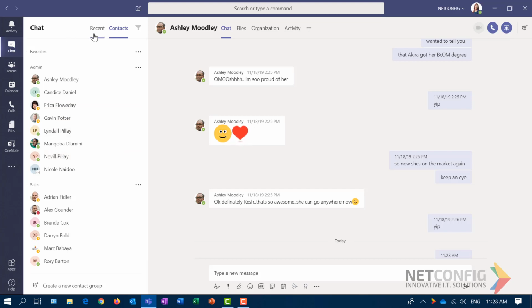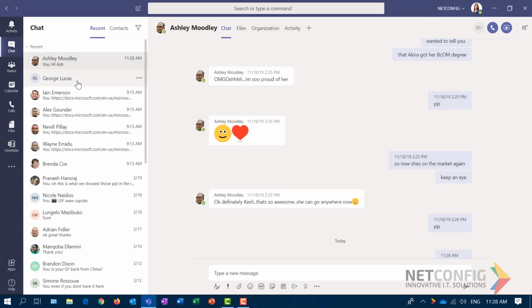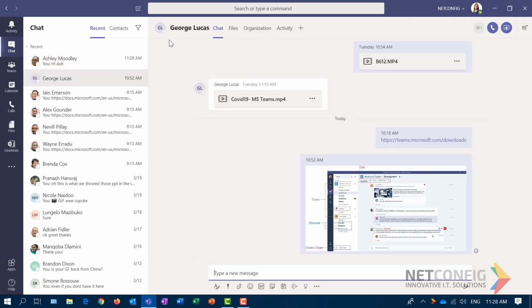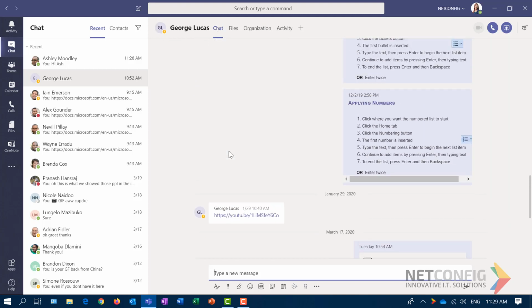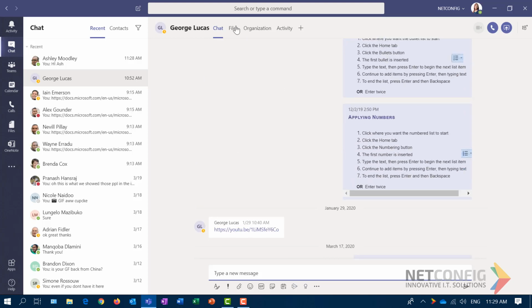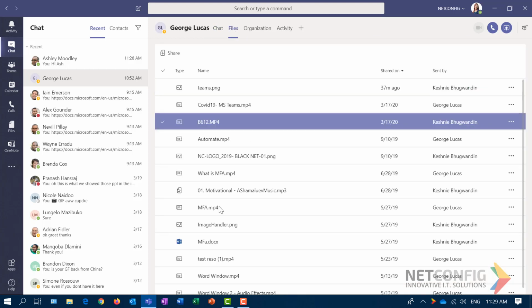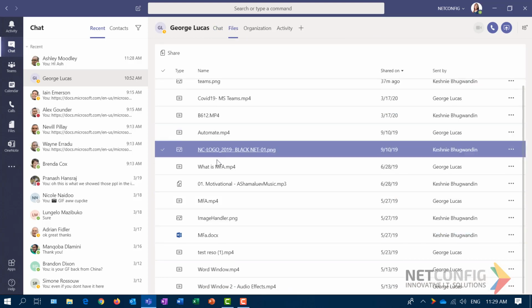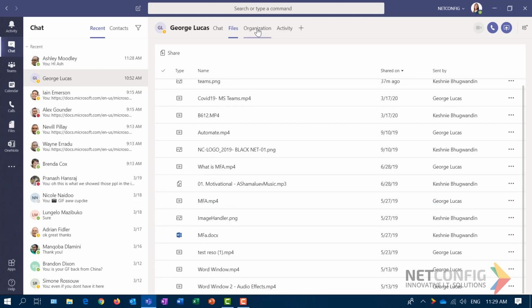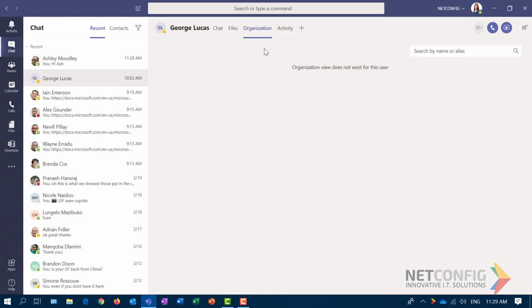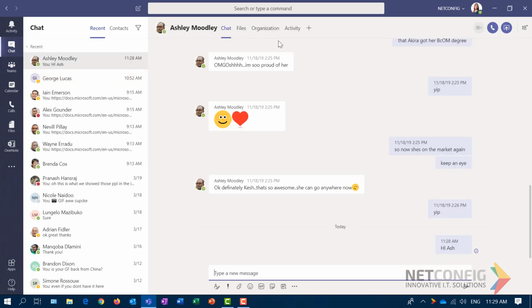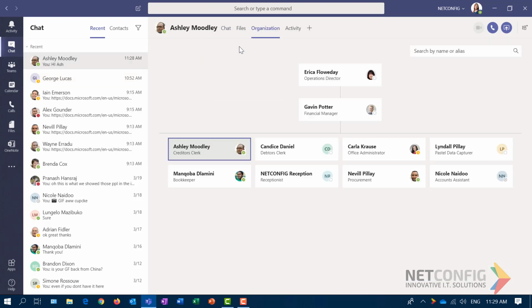Within your chats, you have your different tabs. This is the person that you have been chatting with. This is your communications, your chats that you've been having. Any files that have been shared amongst you appear within your files folder. Organization, depending on the hierarchy of the organization and how it's been set up, you will see that it appears within your organization tab.